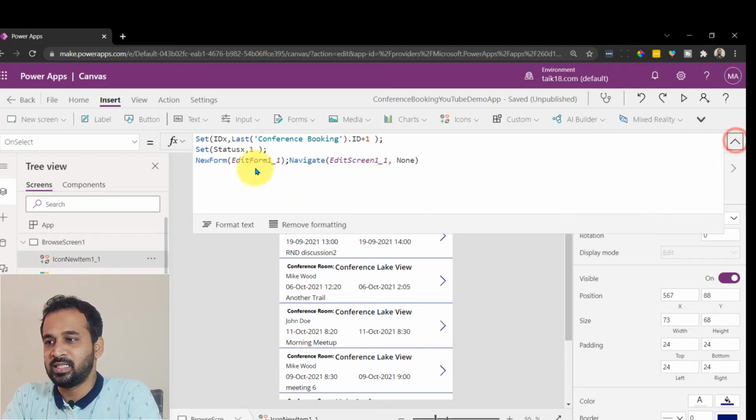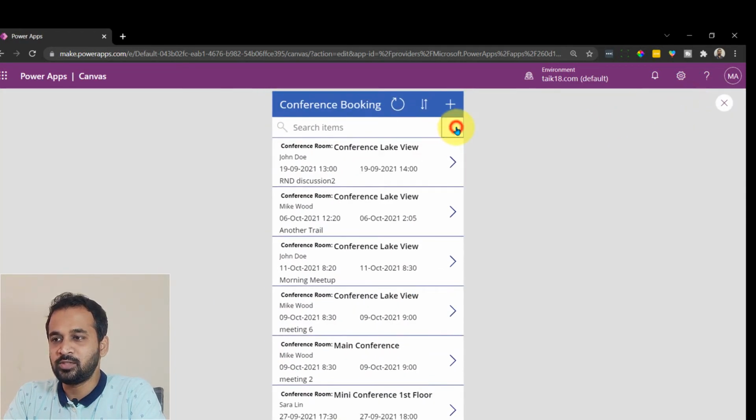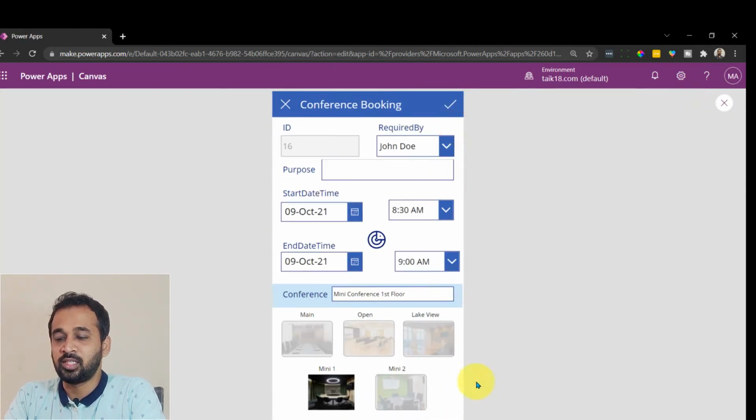And inside that, I slightly changed from edit form 1 to edit form 1_1, and edit screen 1 to edit screen 1_1. By doing that, it creates a new form 1 and then navigates to edit screen 1. So if you click here, and then click on this one, it's going to come up here on the new one. Okay, and here I need to select the users, which is usual, and all this is usual.